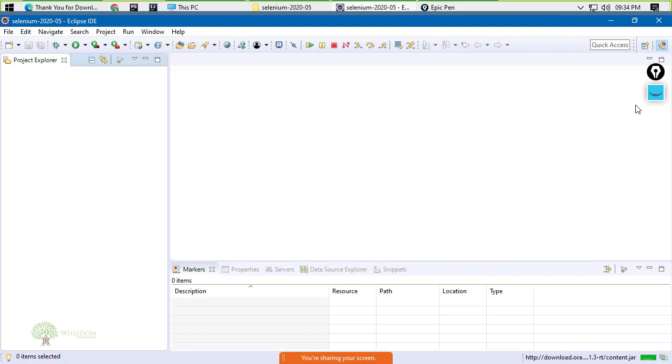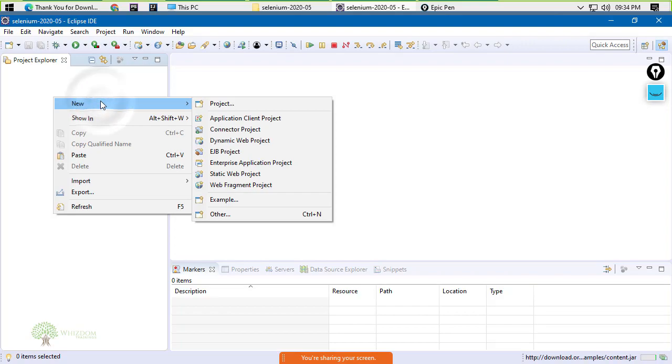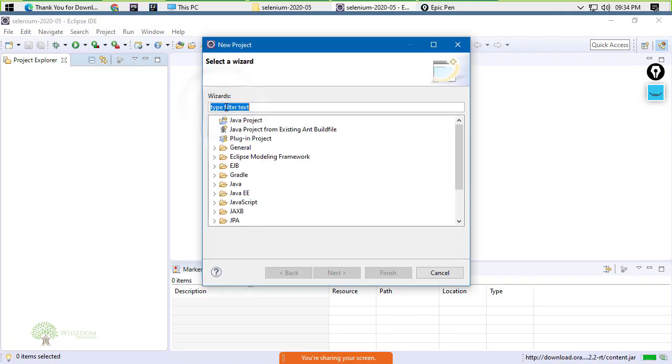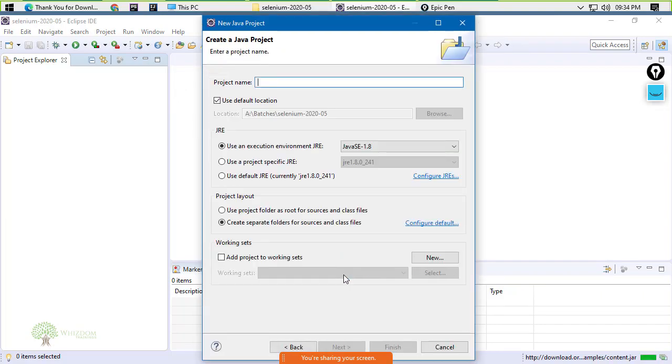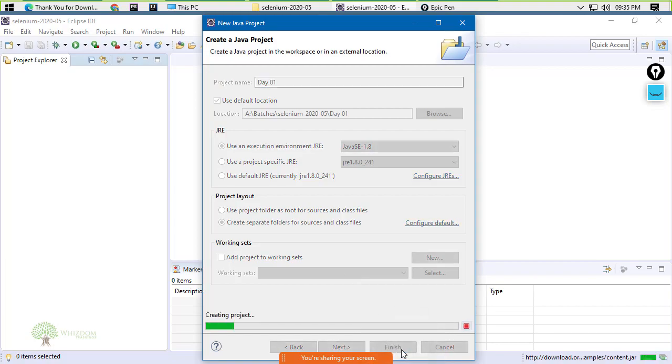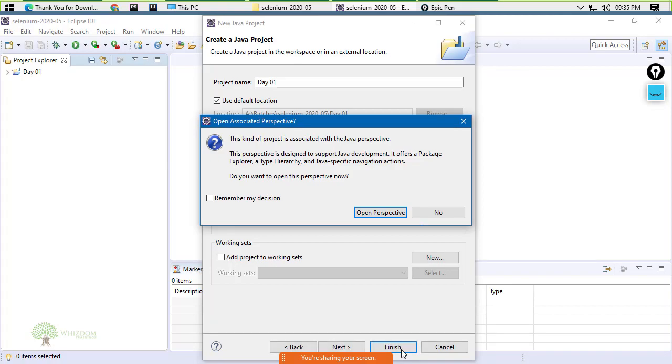Now the next thing is starting to work with the project. How to create your first project? Right click here on the project explorer, go to new, go to project. And here choose the Java project. Click on next, and here it will be asking you for a few things such as project name and some other things as well. So let us just provide the project name, that is day 1, and I'll click on finish. Now day 1 has been created, but it is asking me to switch perspective. Now what is this?